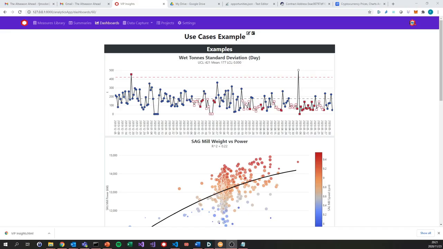Let's look at some practical examples of how VIP Insights can be used to drive positive change in your business. The first example shows a statistical control chart of the standard deviation of wet tons milled. This analysis was done in order to determine the effect of a change in the type of steel balls used in the SAG mill. The area on the left side shows normal behavior according to configured control limits.